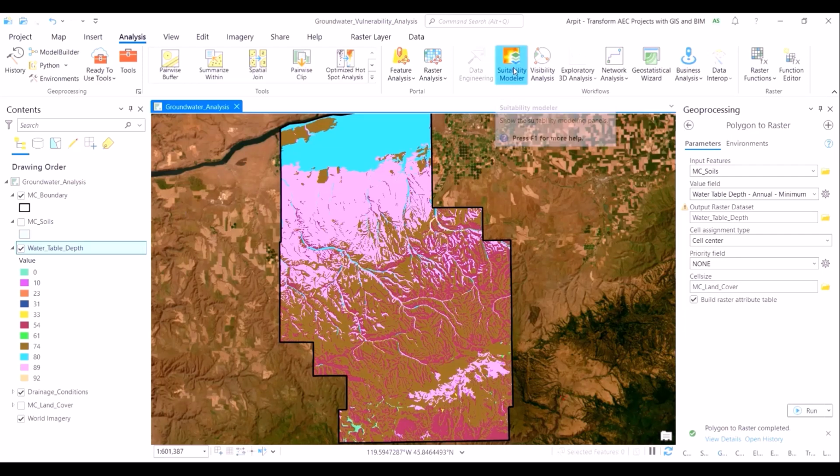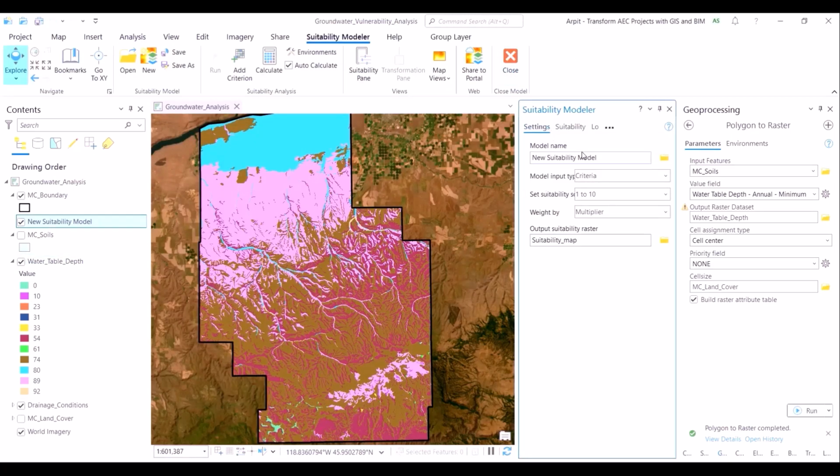Now that we have prepared our datasets, we can proceed to the analysis phase. Suitability Modeler is a very powerful feature within ArcGIS Pro, which would allow us to perform location analytics and identify sites which are prone to groundwater contamination.